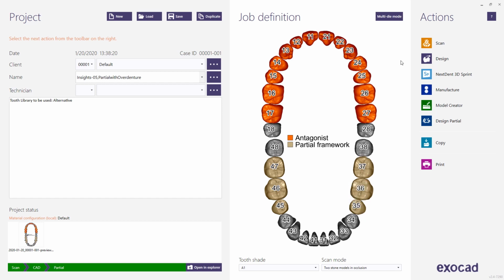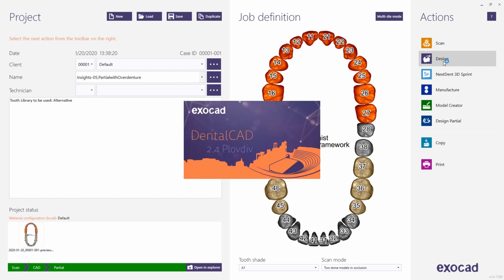I can either go to Design Partial, where I can only design my partial framework, or I can go to Design, where I started DentalCAD and can also set up my acrylic dummy teeth before designing the partial framework. This is what I'm going to do in this case.